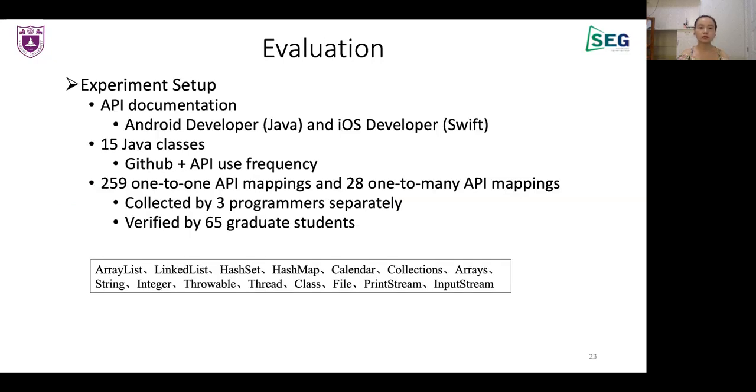It's the experiment setup. We apply our approach to Java to Swift API mapping. We crawl Java and Swift API documentation. In order to select Java classes, we crawl 20 Java projects from GitHub and count the API use frequency. And then we orderly select 15 different Java classes in order to make a convincing API mapping dataset.